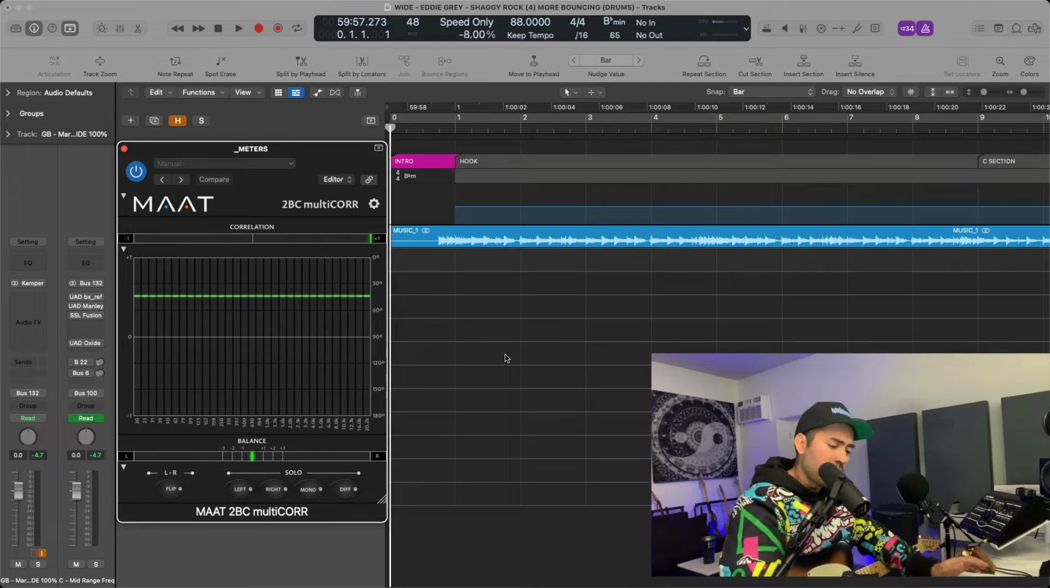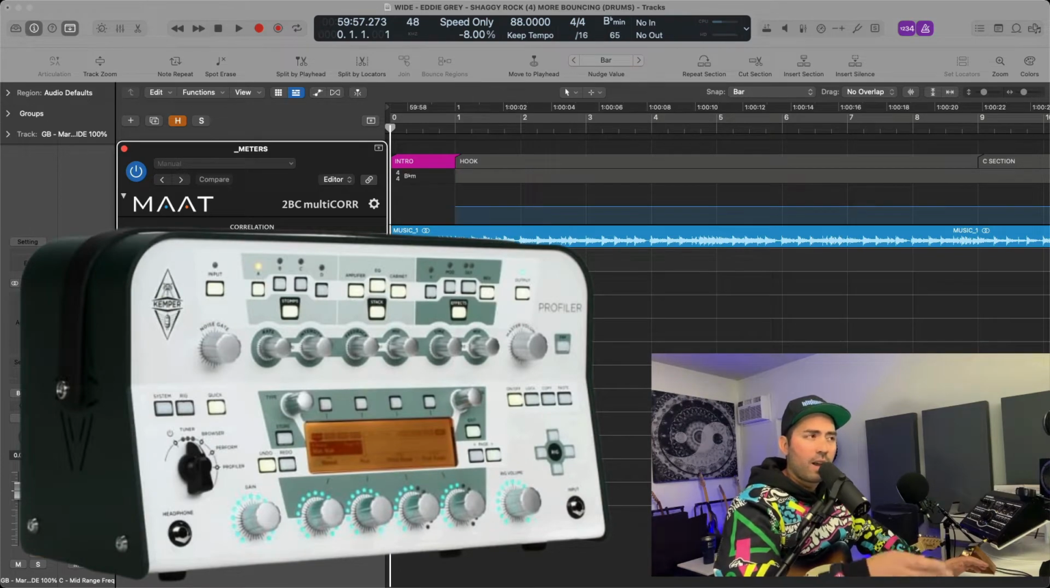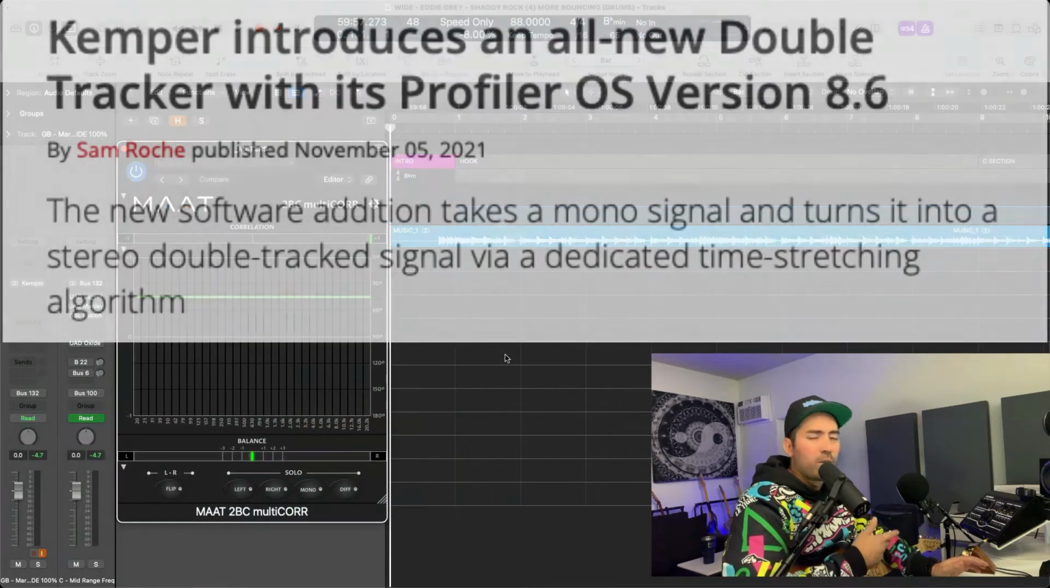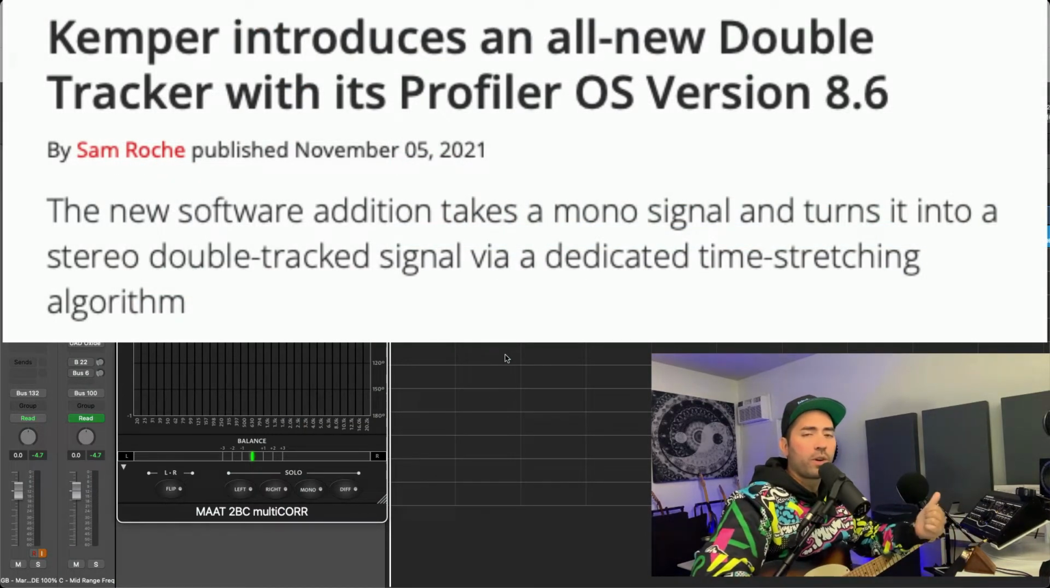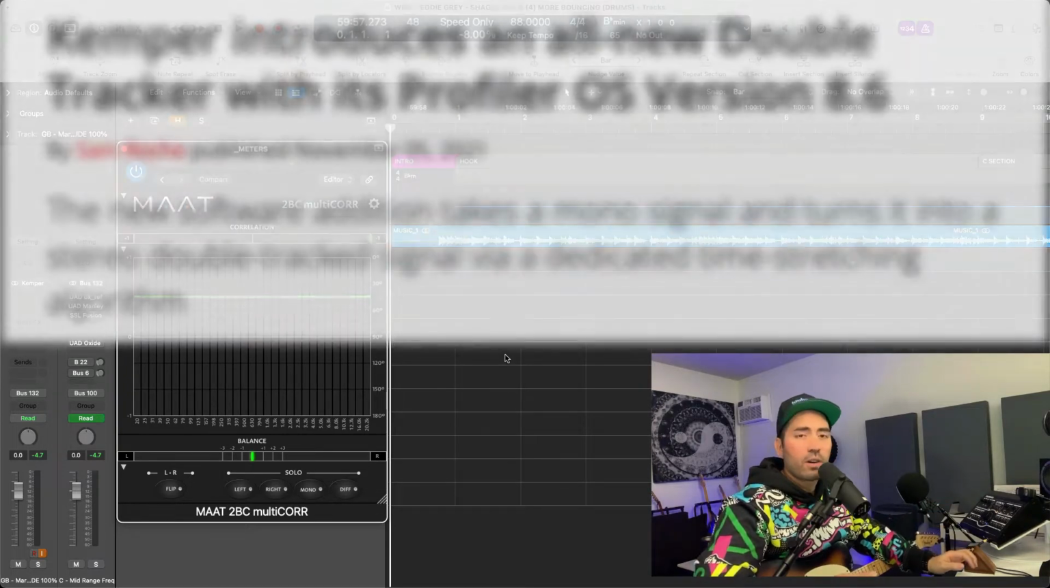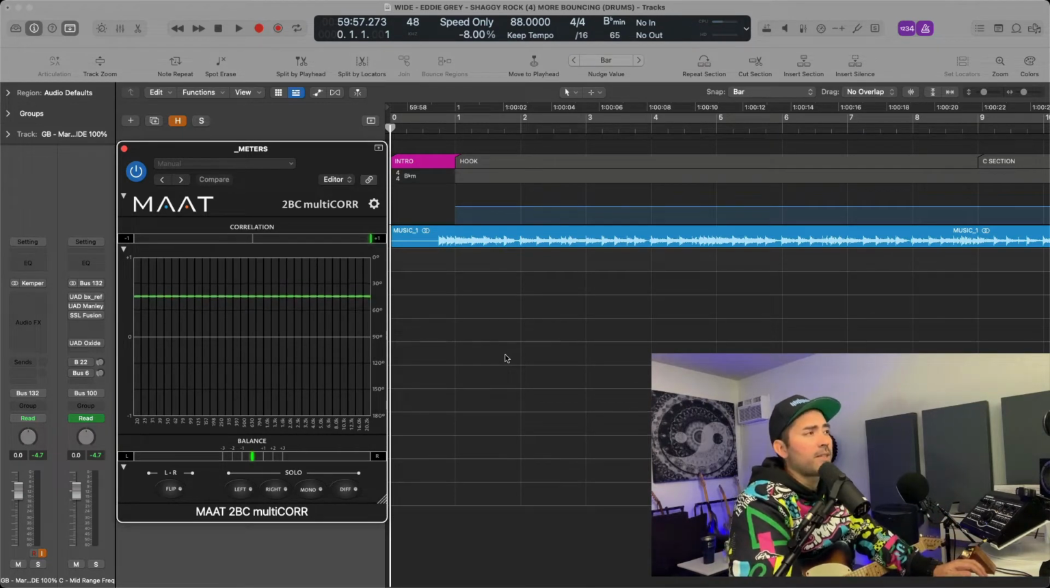On today's video, I thought we would look at Kemper's double tracker. I wanted to compare it to the normal stereotypical widening that we do when we record one guitar in mono, full left, one guitar, full right, and compare it to the Kemper feature that just came out. And so let me talk to you about my setup.